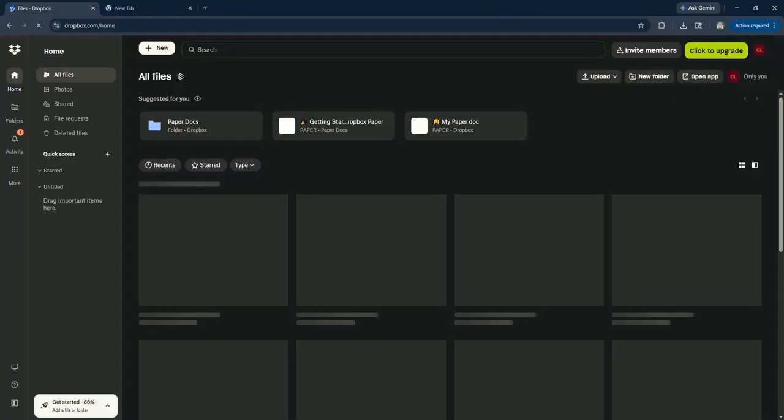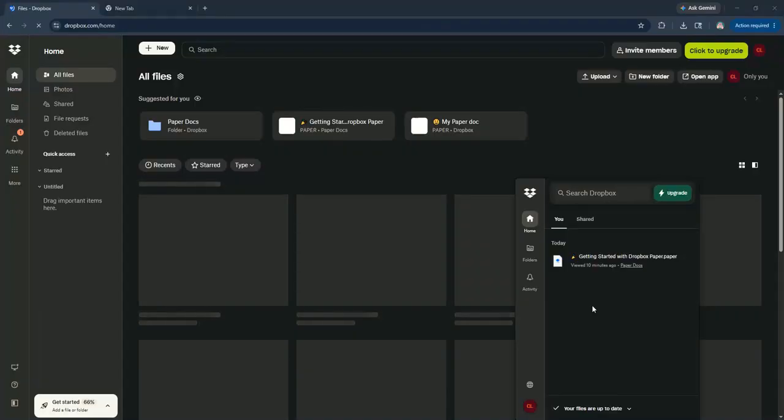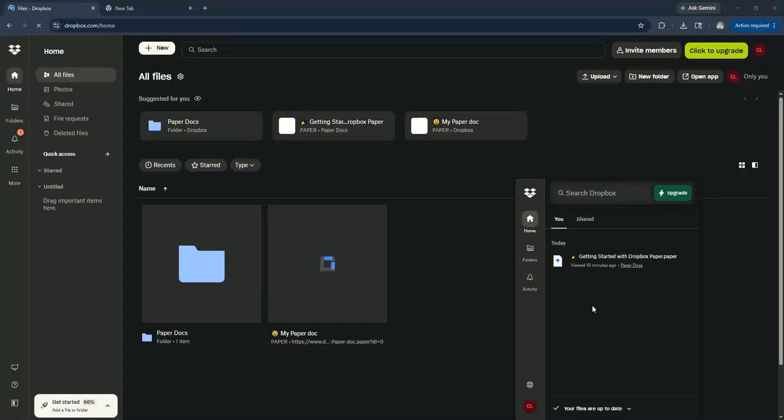After the download is complete, run the installer and follow the on-screen instructions to complete the installation. Once installed, you'll be prompted to sign in. Use your Dropbox credentials to log in. Now, Dropbox will automatically integrate with File Explorer.